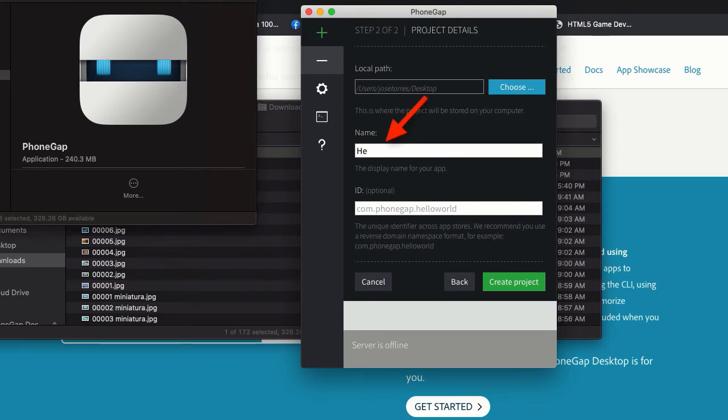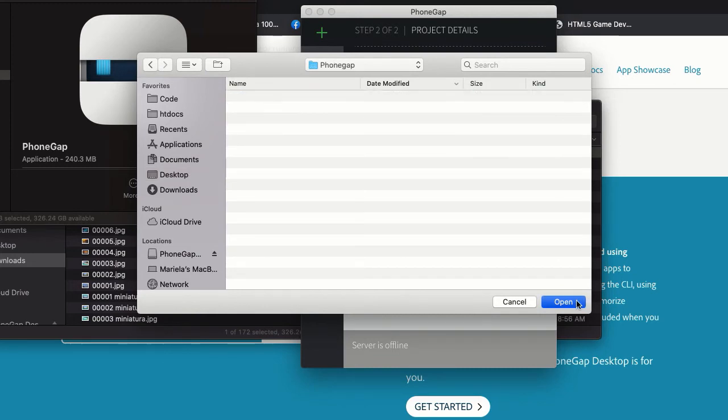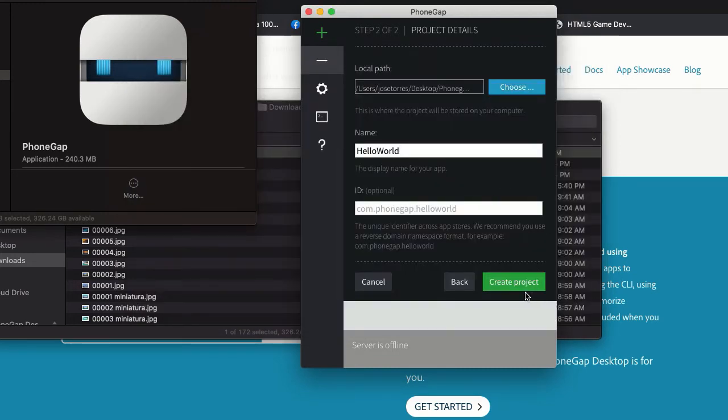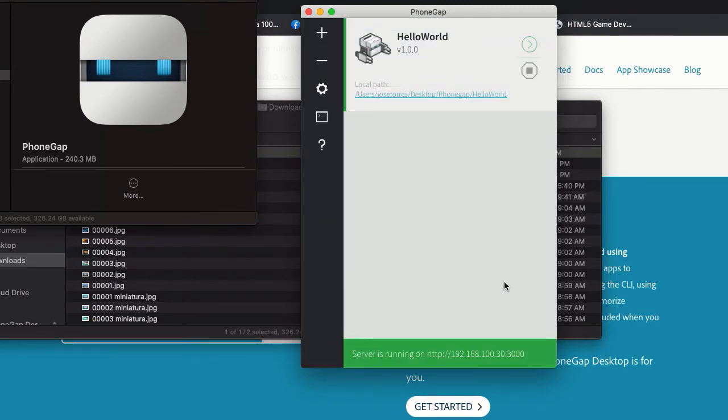I'm going to be very original: Hello World. And select where you want your project to be created. I have a PhoneGap folder over here, so I'm going to select that one. And when you are ready, just click the green Create Project button over here. And our project is created.